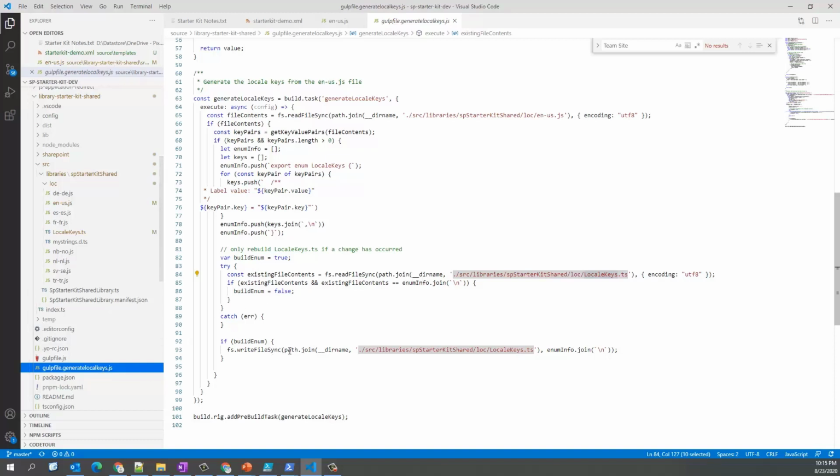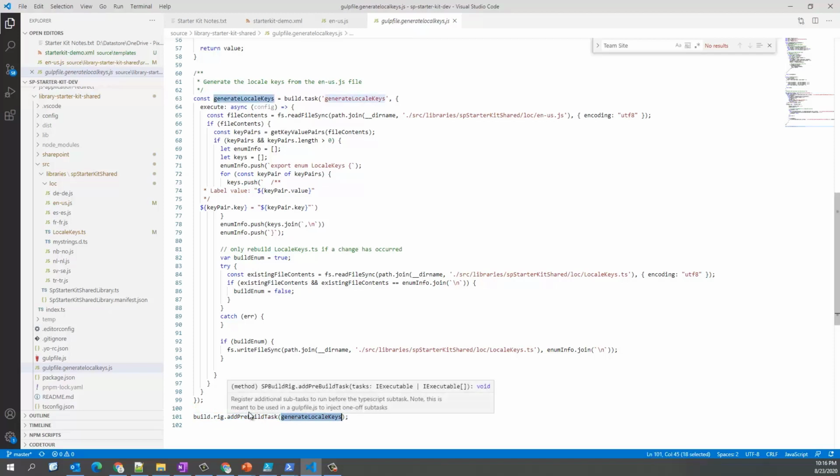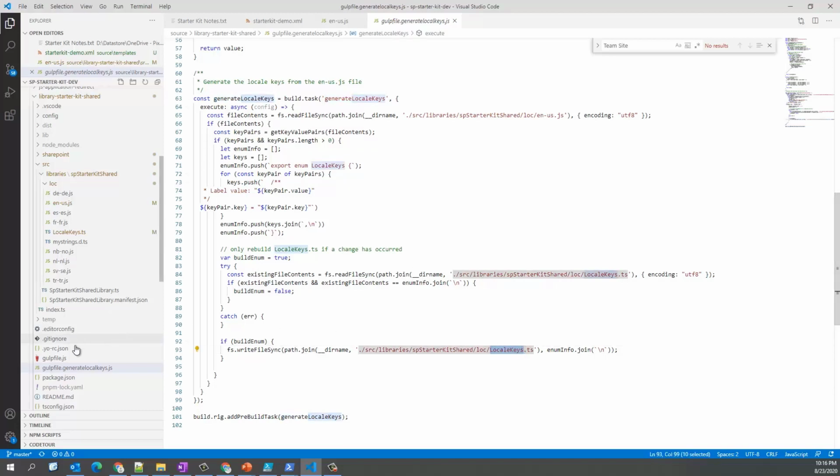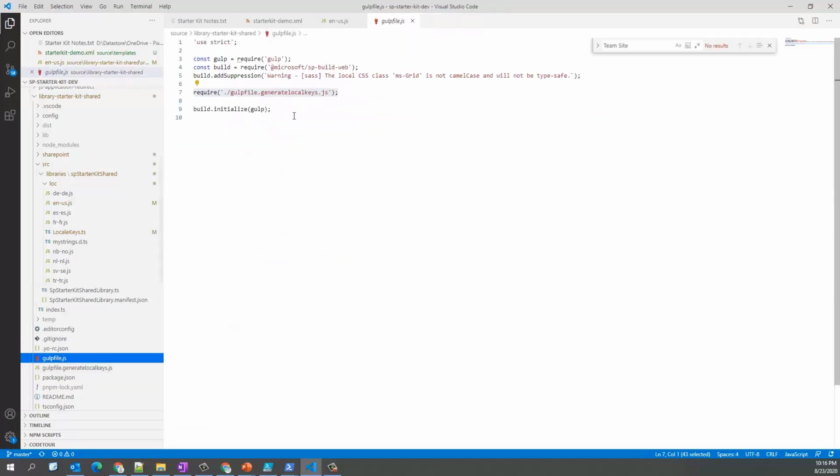And so what we did here is you have this gulp file, generatelocalkeys.js. It has a specific task, generate local keys. What this will do is it's going to add the build.rig comes from SharePoint Framework. That's adding a pre-built task to generate this local keys if this file is utilized. It will then run through this, and the output is the localkeys.ts file. Now, how we did all of this was we go ahead and we require in gulpfile.js.